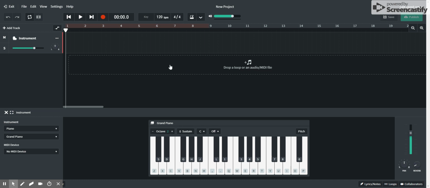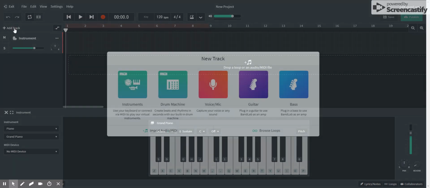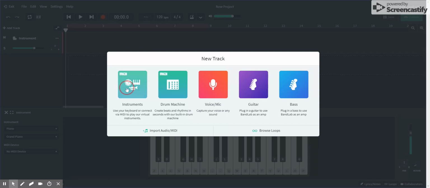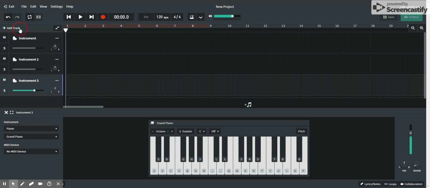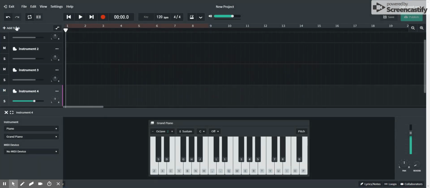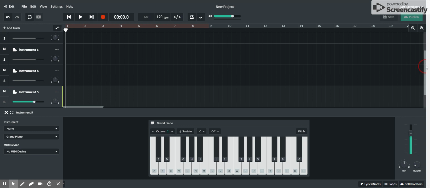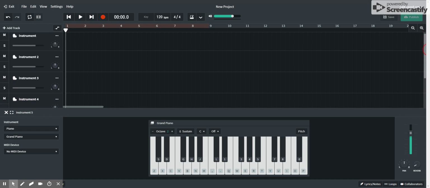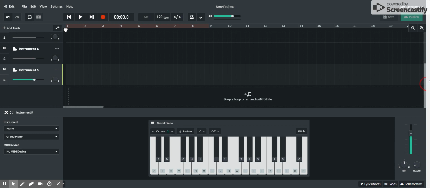So, giving you a quick overview of the tools that we're going to use today. We're going to go ahead and use the Add Instrument feature, which is right here, Add Track. So I'm going to go ahead and click here. I'm going to click this instrument button because we're adding MIDI tracks, 5 of them in total. So I have my 5 instruments here from top to bottom. Instrument to instrument 2, 3, 4, and 5.